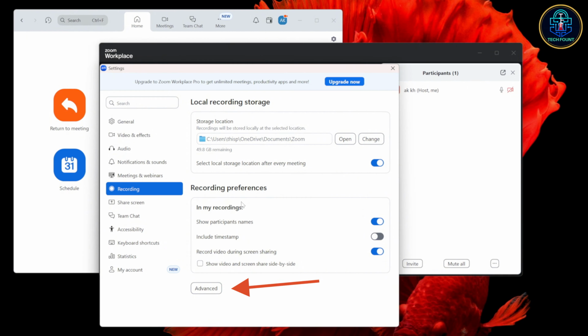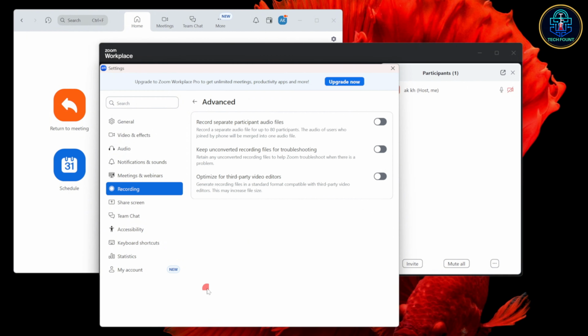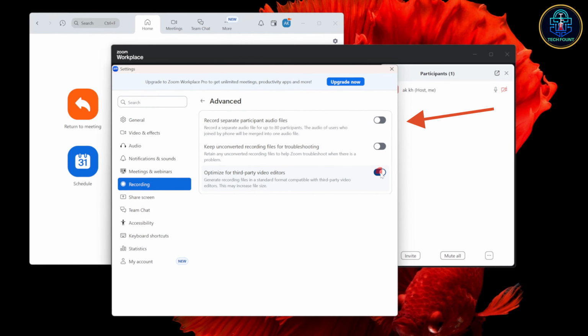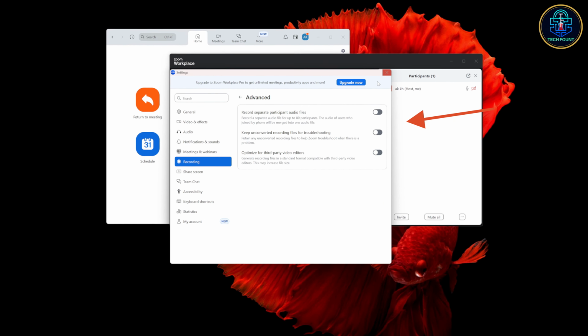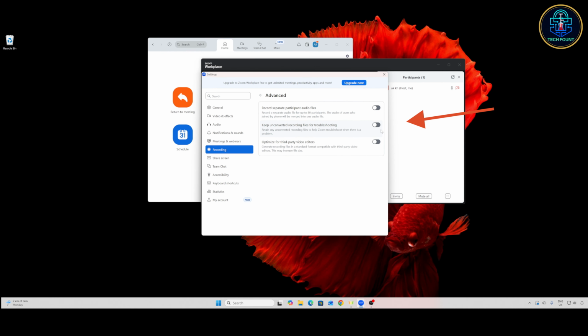Another helpful tip is to click Advanced in the recording settings. Here you can enable options like creating separate audio files for each participant, keeping unconverted recording files for troubleshooting, or optimizing the recording for video editors. These options don't fix recording failures directly, but they help with better audio management and smoother editing later.